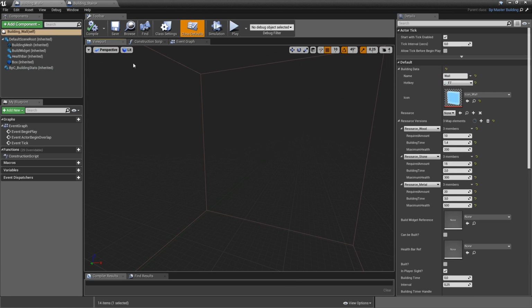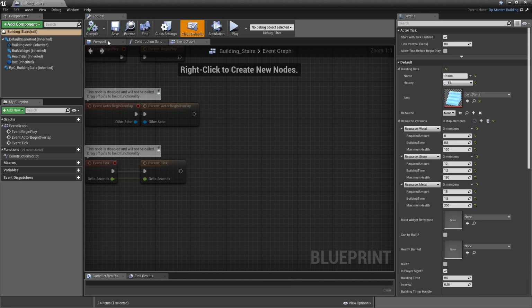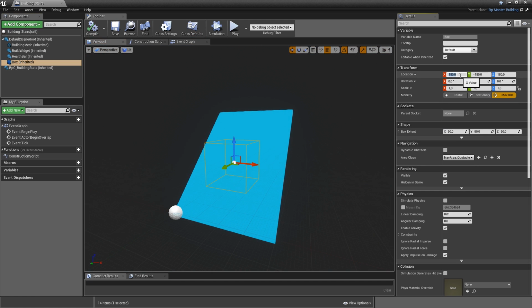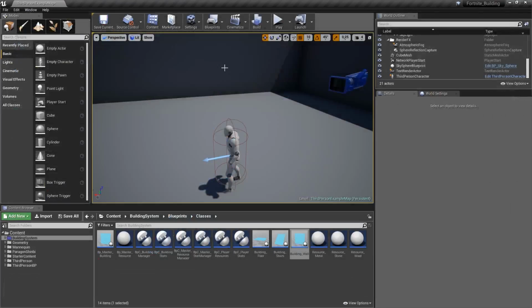We'll proceed with the wall. Select your box. Location will be 180 in X, -60 in Y, and 180 for Z is fine. Compile and save. And finally we do the stairs. So in our viewport, select the box. Location will be 210 in X, -200 in Y, 180 in Z, that's fine. And then we'll just bump up the box extent in Y to, let's say, the double amount, so 180. Compile, save, and let's check whether that is working.